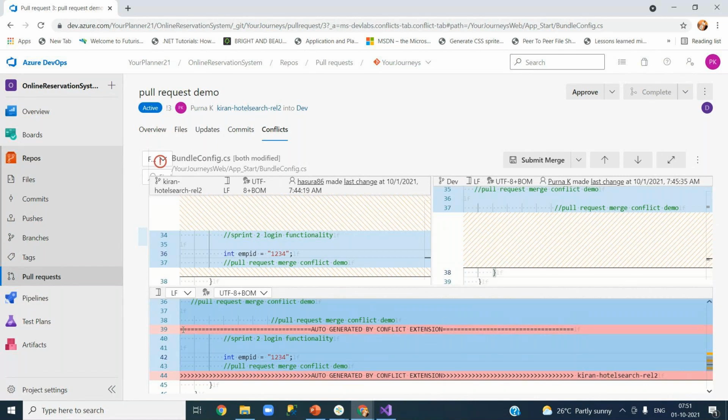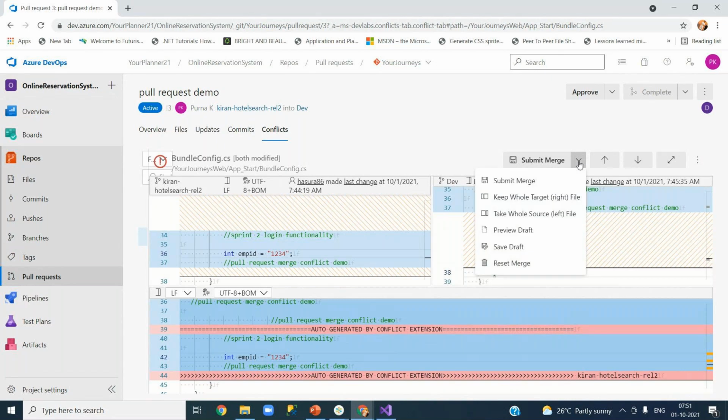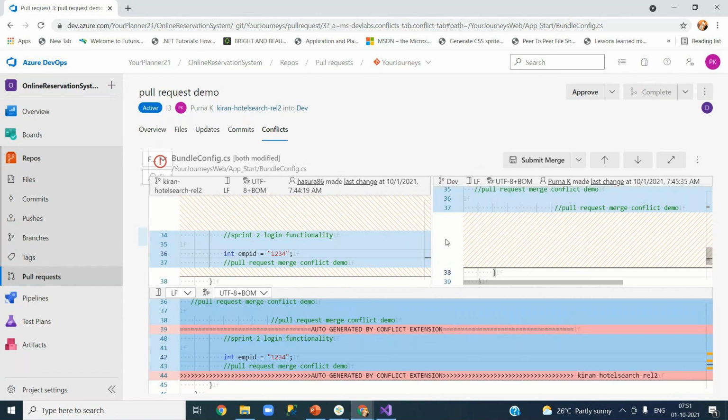So what you have to do... you can do the same thing. Let me see, there should be one more option coming side by side, right? Okay, yeah, here they kept it. You can directly click on submit merge, or this is the same option you get, right? Take the target file, take the source file, etc. I can review if I want. Can I do both? You can click on preview draft.